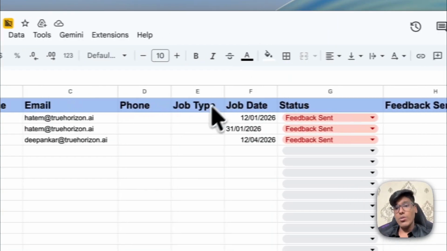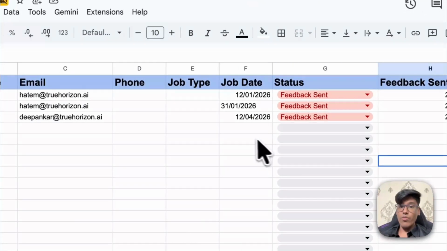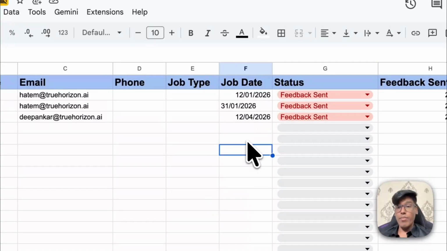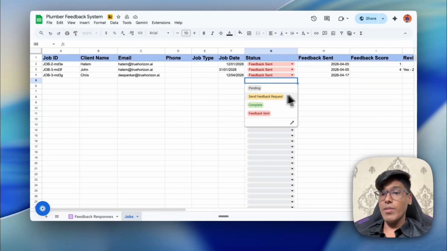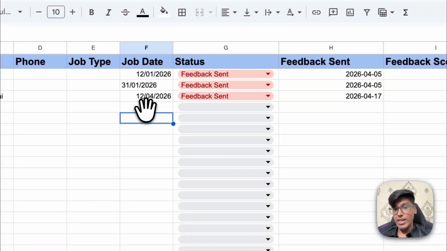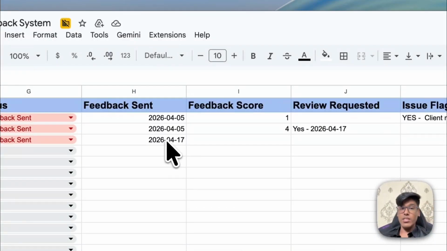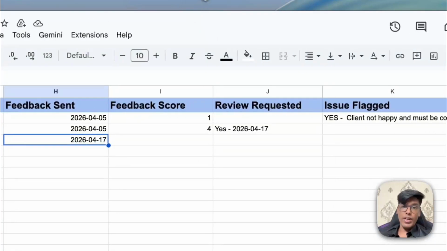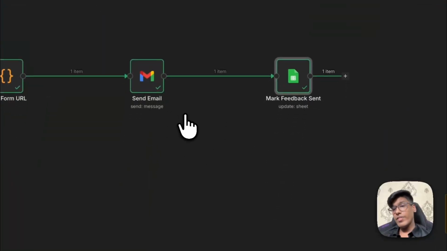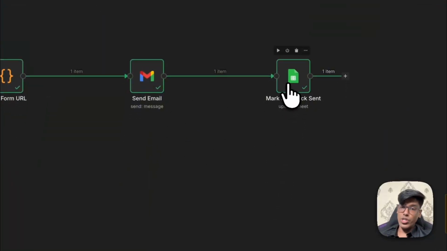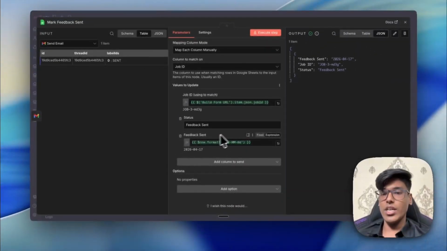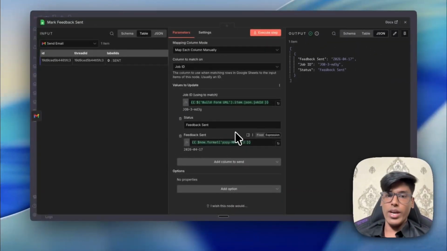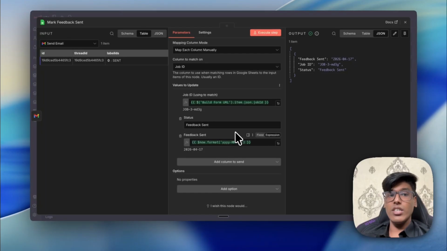And if we get back to our Google Sheet, you can see the row which said send feedback. You can remember the status that we saw earlier which said send feedback request has been changed to feedback sent automatically. And the feedback sent date has also been populated right now, because in our workflow, after we send an email, we have added a Google Sheet node which marks the feedback as sent as it updates the status, because we don't want to pull the same row again and again. That's why the updation is important.